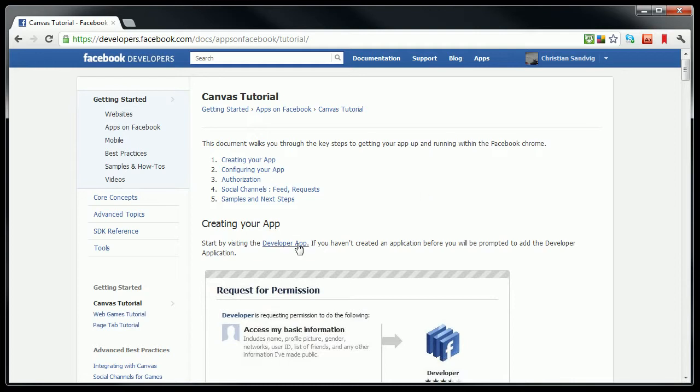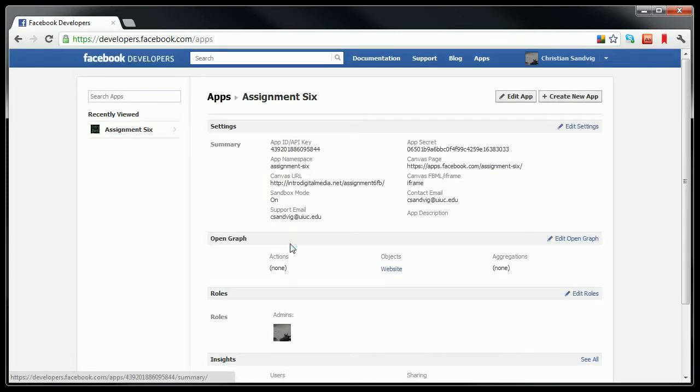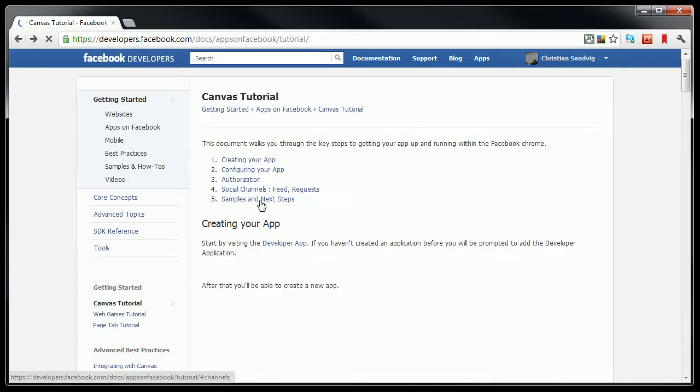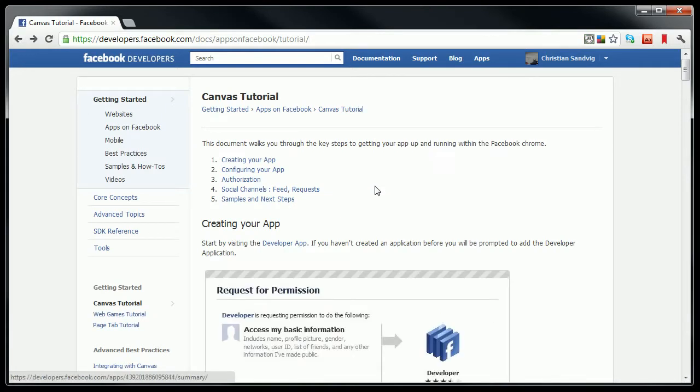Following right along the tutorial, the first thing we need to do is visit an app in Facebook called the Developer app. Now, I have a different display than you'll have. If you click on that link to go to the Developer app, or you type in this URL here, developers.facebook.com/apps, it should ask you if you want to add the Developer app, and you should say yes. This indicates to Facebook that you are someone who is going to be developing Facebook apps.